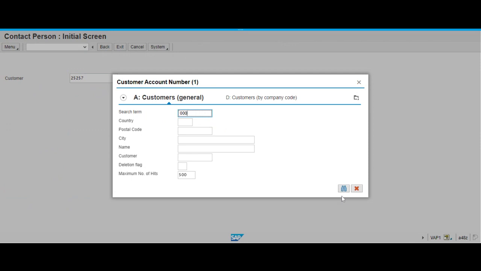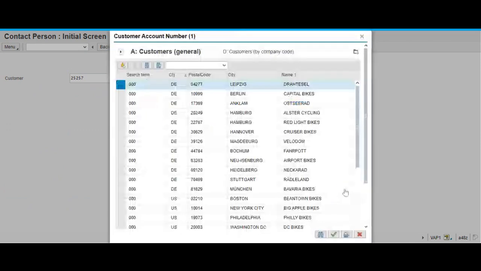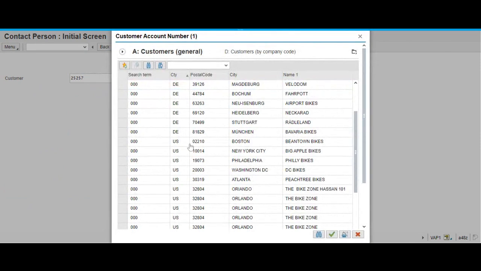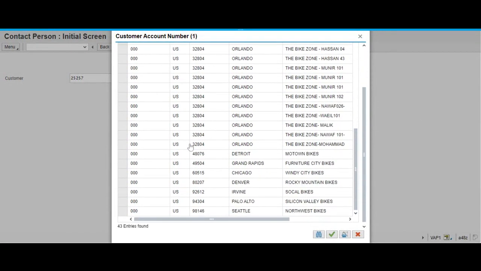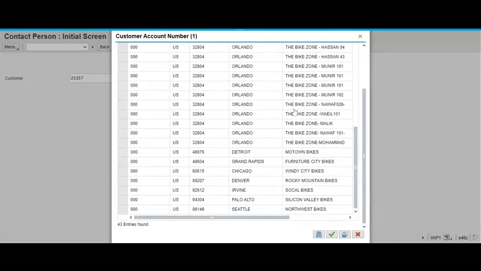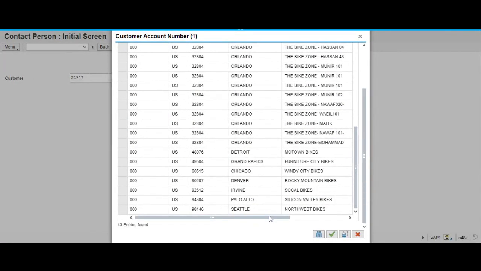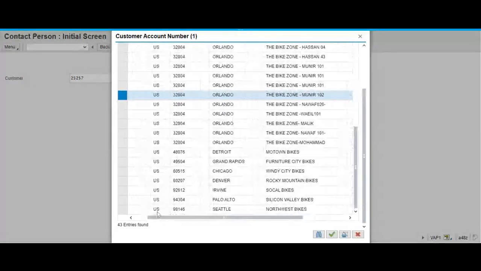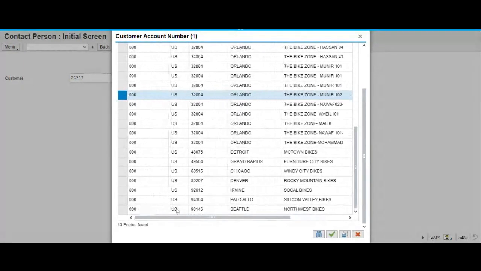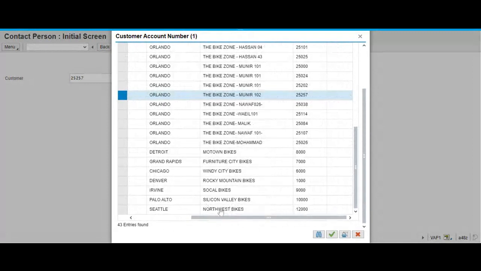I put 000, and I can see here many entries with 000, but I know this customer will be Bike Zone. Here I know my customer number, this one, 25. If you put your 3 numbers, you'll have different results, okay? In case you don't know, if you know your customer, you can directly write it. In case you want to search for it, that's how you do it.